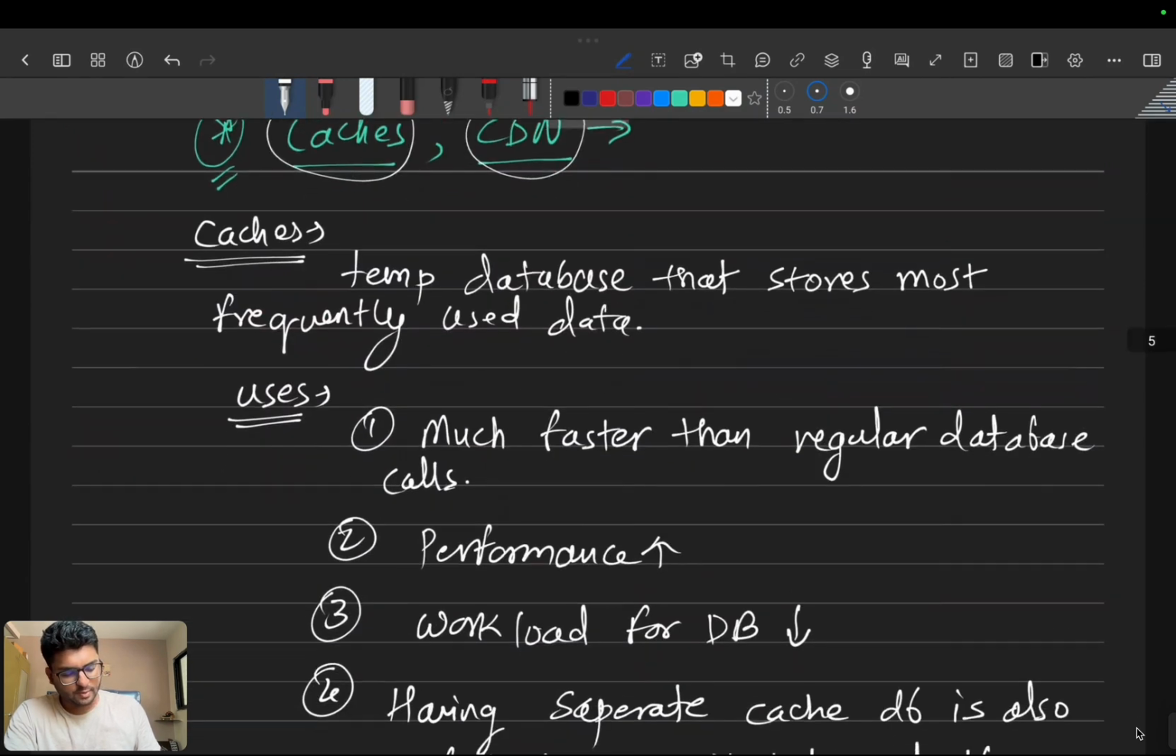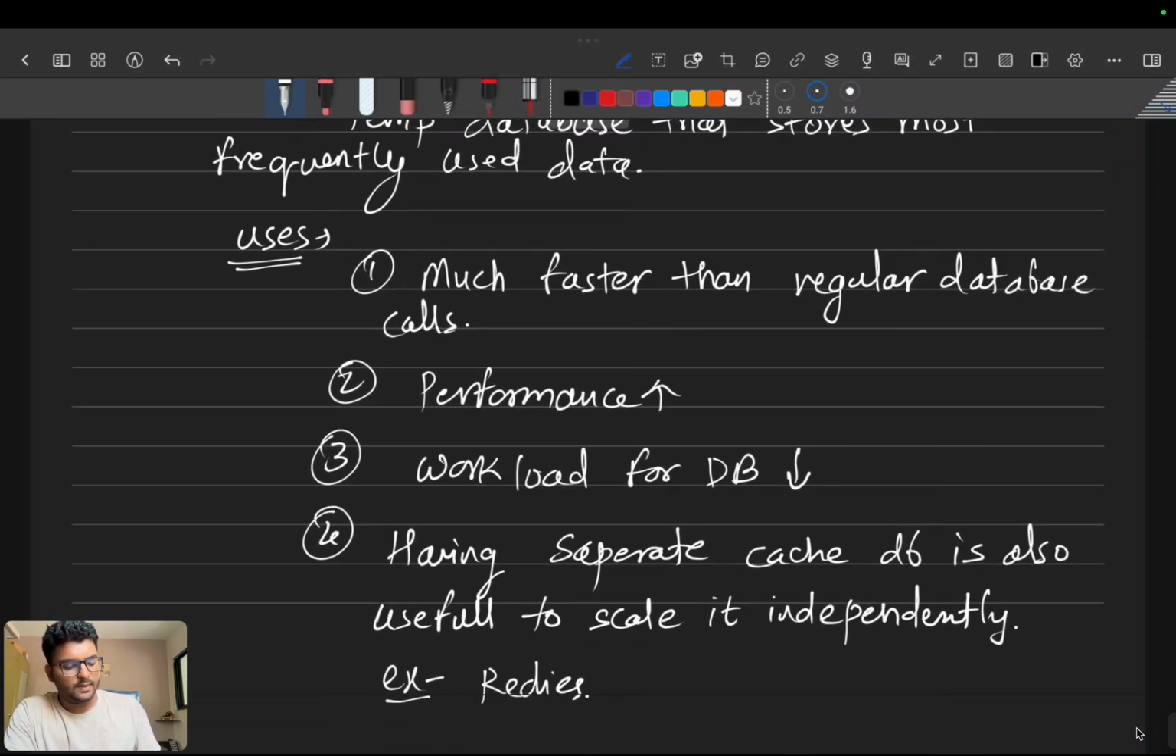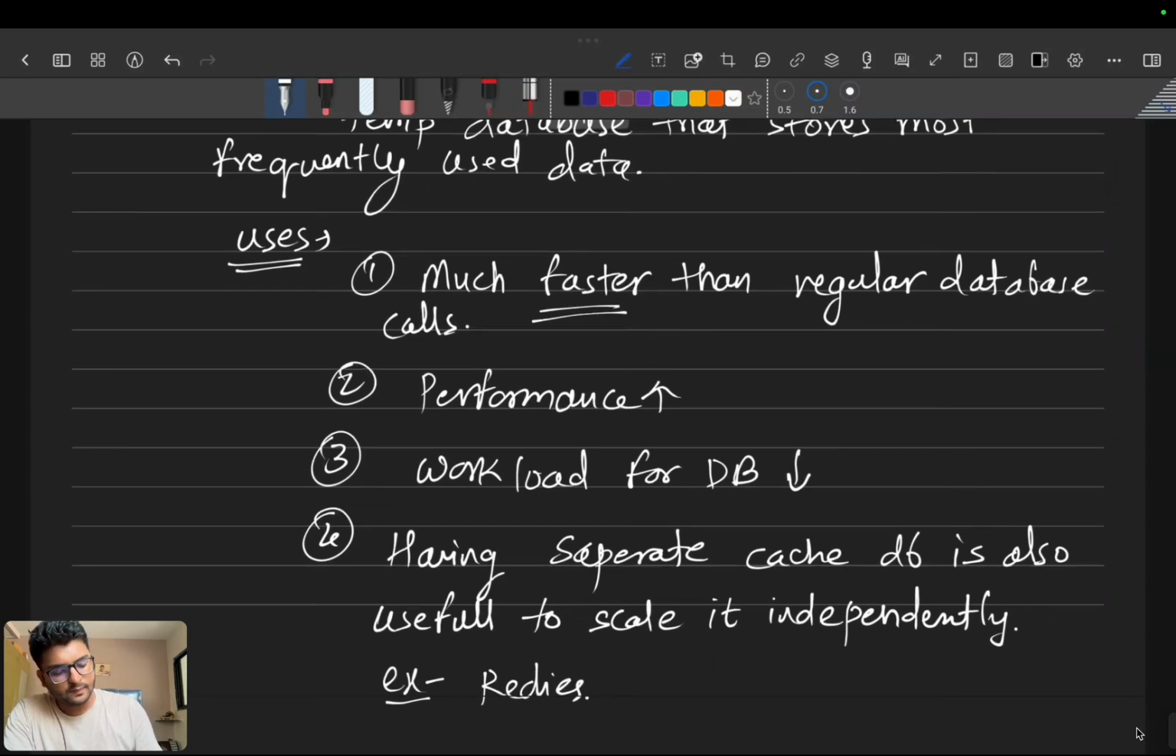Caches are mostly temporary databases, just like a normal database, created for frequently used data. But the database is temporary, so it can reset, it can update, and it has so many use cases, being much faster than regular database operations. Most database operations hit directly to the server and the server gives back the response, but with a cache, it will hit the cache and give the response from the cache.